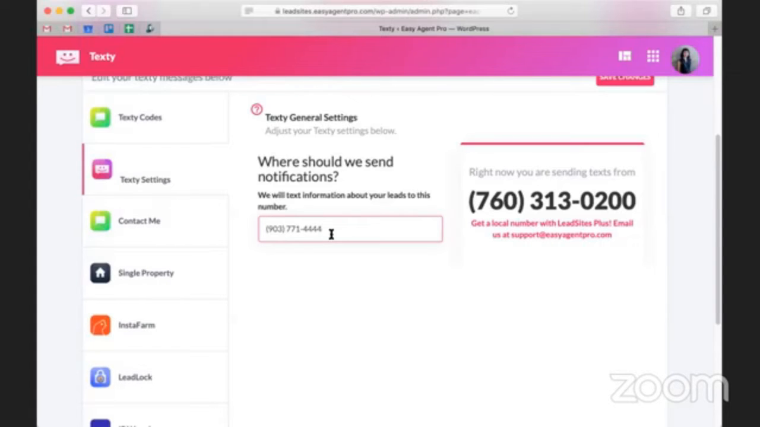On the right-hand side here, you are going to see a different number. It says right now you are sending text from this number right here. Now, when you come on with EasyAgentPro, you don't have to pay for Texty. Texty is included in your services. If you wanted to get a local phone number with just your own area code, so for me, for example, that would be a 505 area code number to send text messages from, then you can pay for that. It's a nominal fee a month. It's absolutely worth it because it also allows folks to respond to the text messages that you send out.